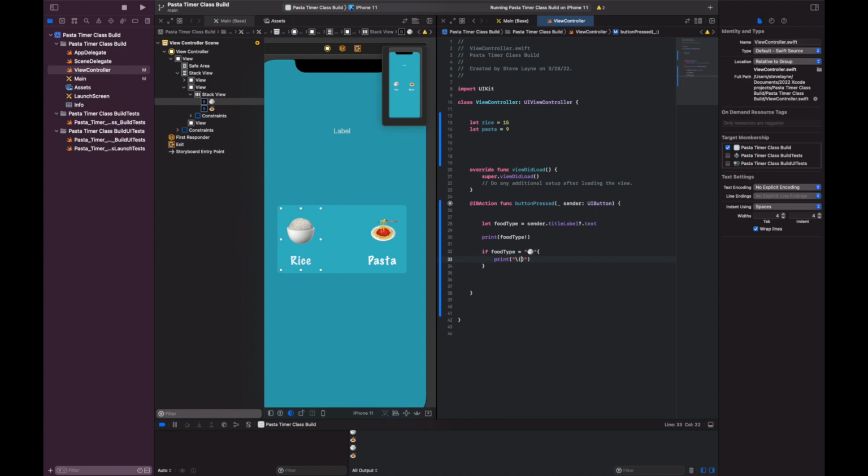And we will do rice minutes. And then come down here, else, and then we'll print the other one. And whoops, man, I'm having trouble typing right now, folks. Pasta, and then minutes.